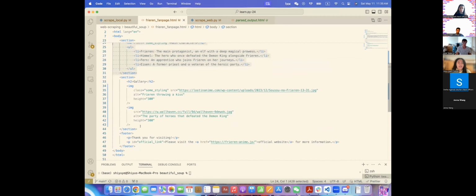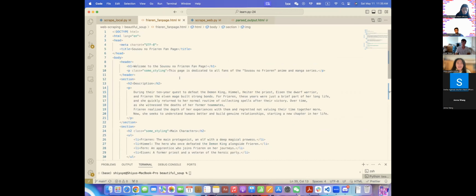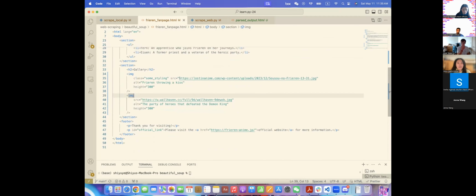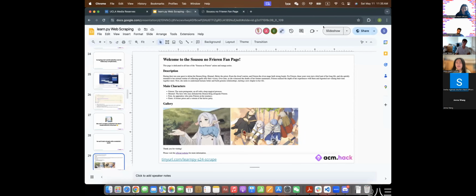I have a gallery. There are 2 images in the gallery. I will make sure to increase the number of pictures just because they're all adorable. But over here, I have one last section, the footer. Thank you for visiting. All right, so that is indeed very simple, very straightforward. Hopefully we can work with it. We will work with it. Yeah. So let's go back to the slide.